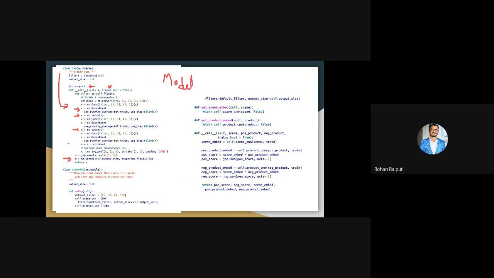Here we can also see that we are using average pooling. Average pooling is a method of converting a higher dimension into a lower dimension. There are various techniques, one of them is max pooling or average pooling. In average pooling, we take the average of this entire thing and shift it into one particular cell.